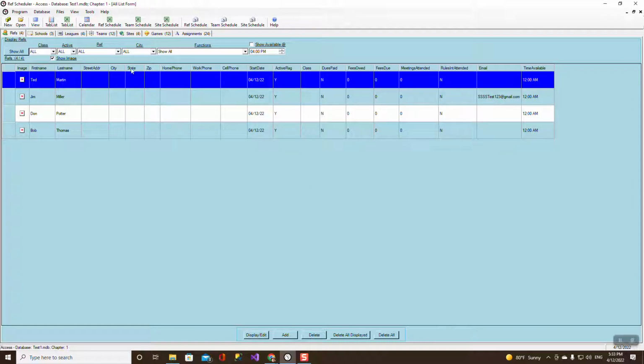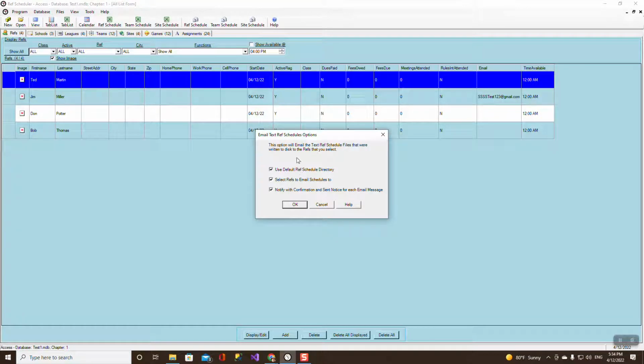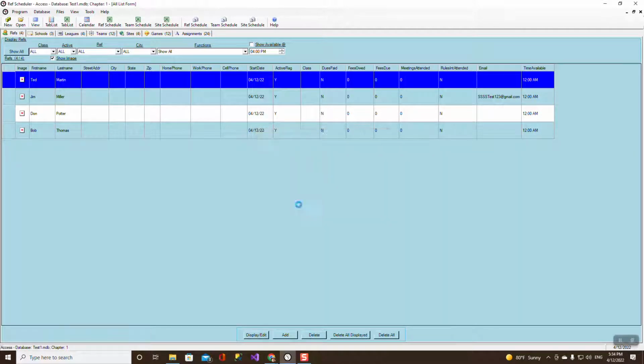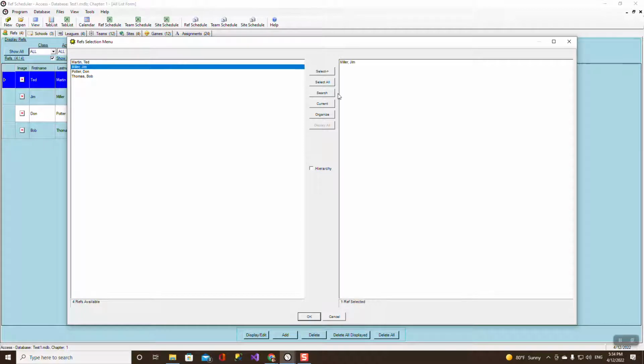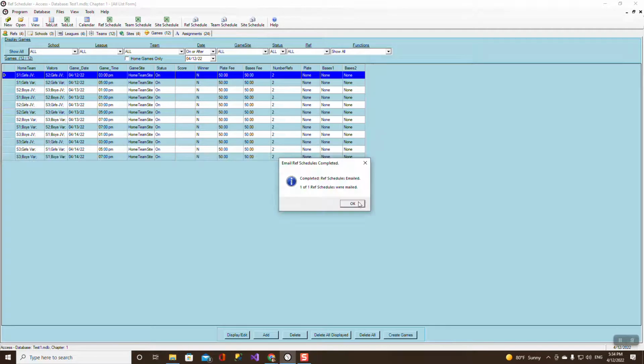Okay, now to show that emails can be sent from the Ref Scheduler Windows version, we're going to go out here and email to refs a text schedule, and now we're going to go with all those options so it shows us everything. And we're going to select Jim Miller. It says, do you want to mail the text refing schedule to Jim Miller at that Gmail address? Say yes.